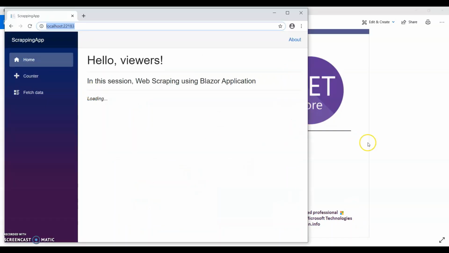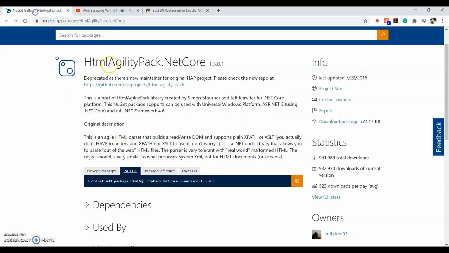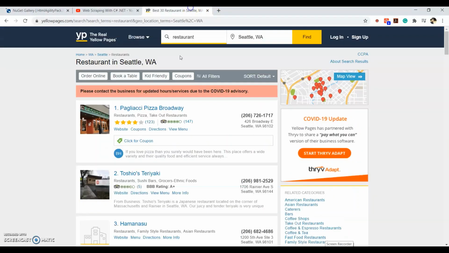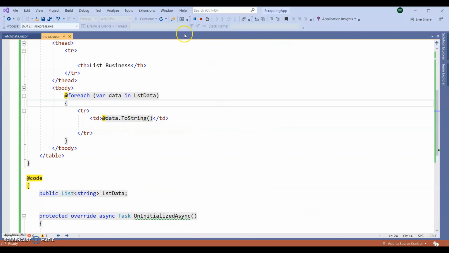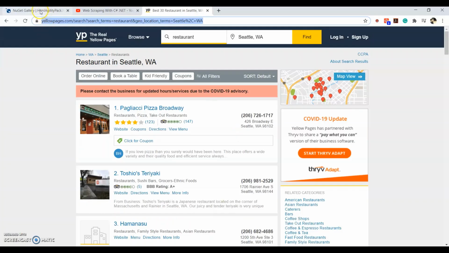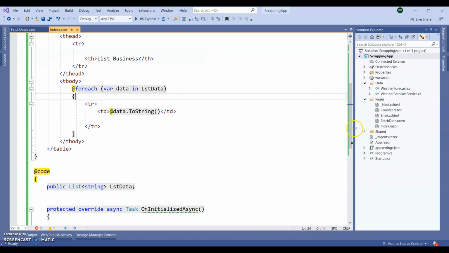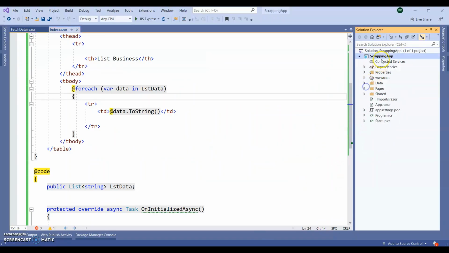So for today's session, we are going to use HTML Agility Pack.NET Core. And I have already created a Blazor server application where I am going to display the list of business names from the Yellow Pages site. So here I am on Yellow Pages. I am searching for restaurants in Seattle, Washington. Okay. So now let's go to Visual Studio for the HTML Agility Pack.NET Core and do our programming.